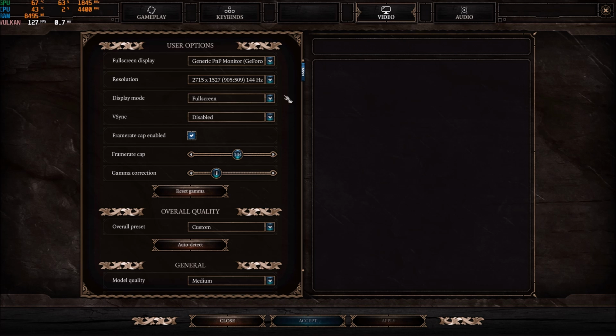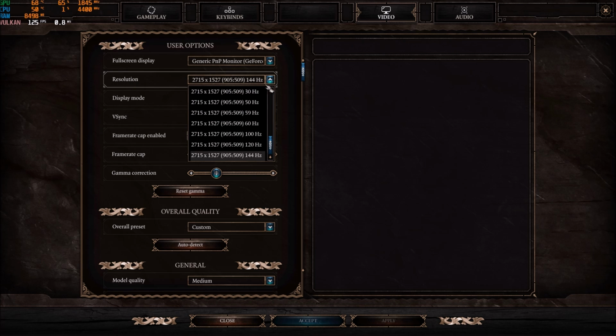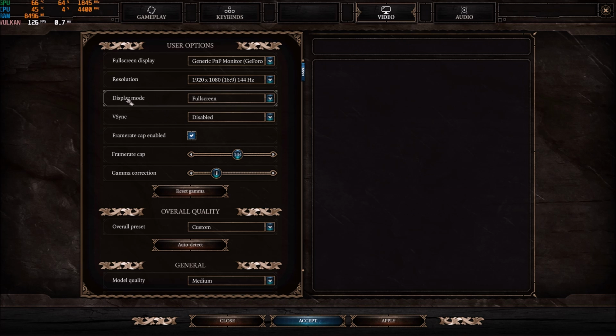So inside of the game, first thing that you really need to look at is your resolution. I have some kind of bug where they upscale my resolution. So just scroll down and make sure that you have your proper resolution. For me, it's 1080p with 144Hz. Make sure that you're using full screen display mode. Don't use the borderless one and don't use window. You will lose FPS. So really important to use full screen.